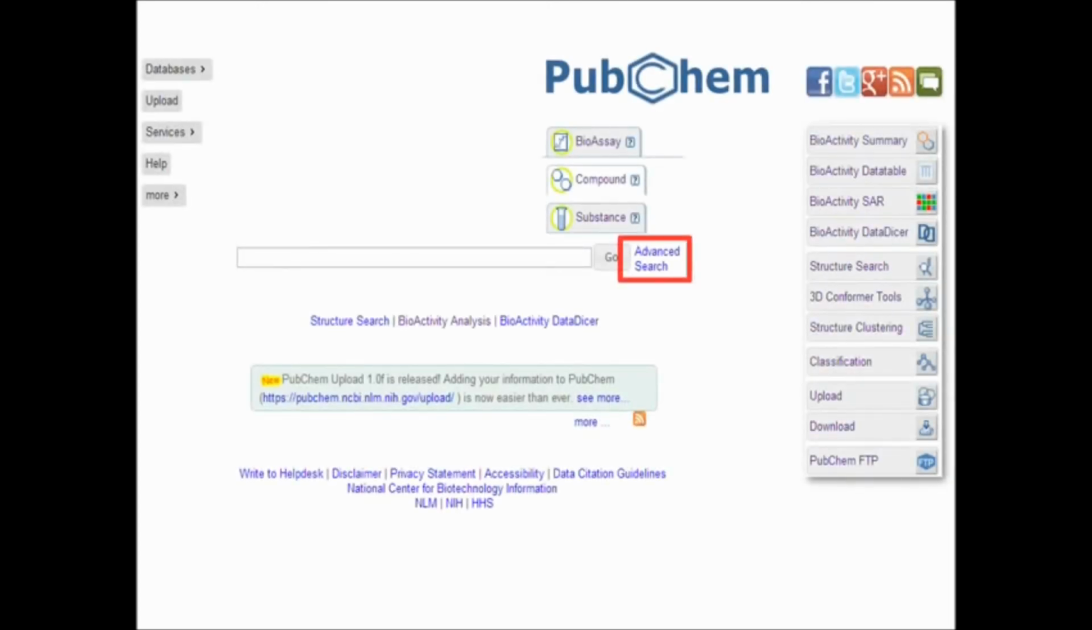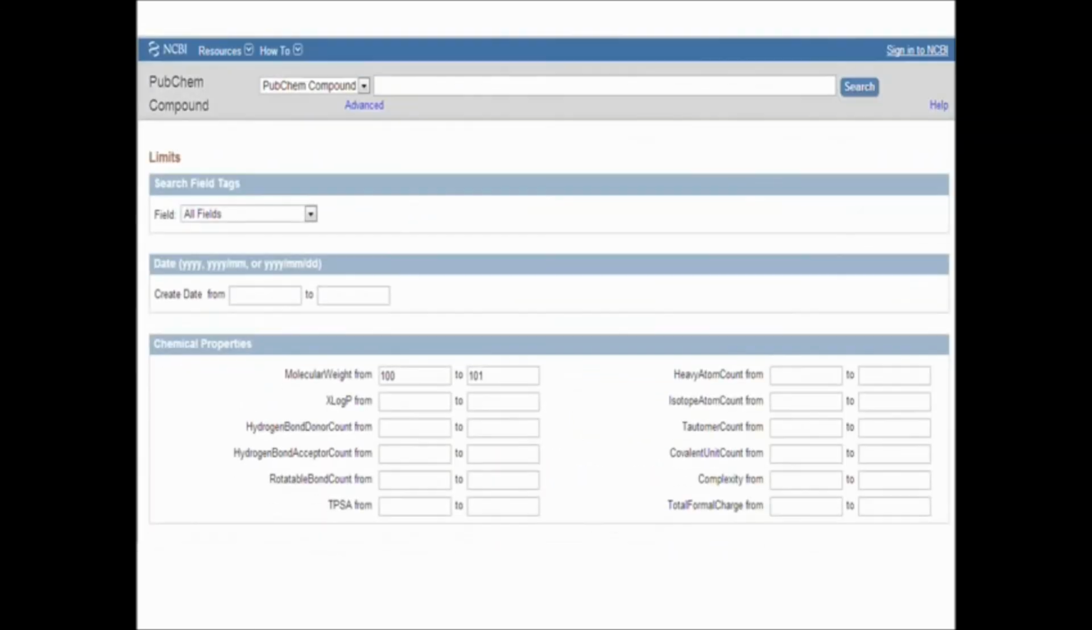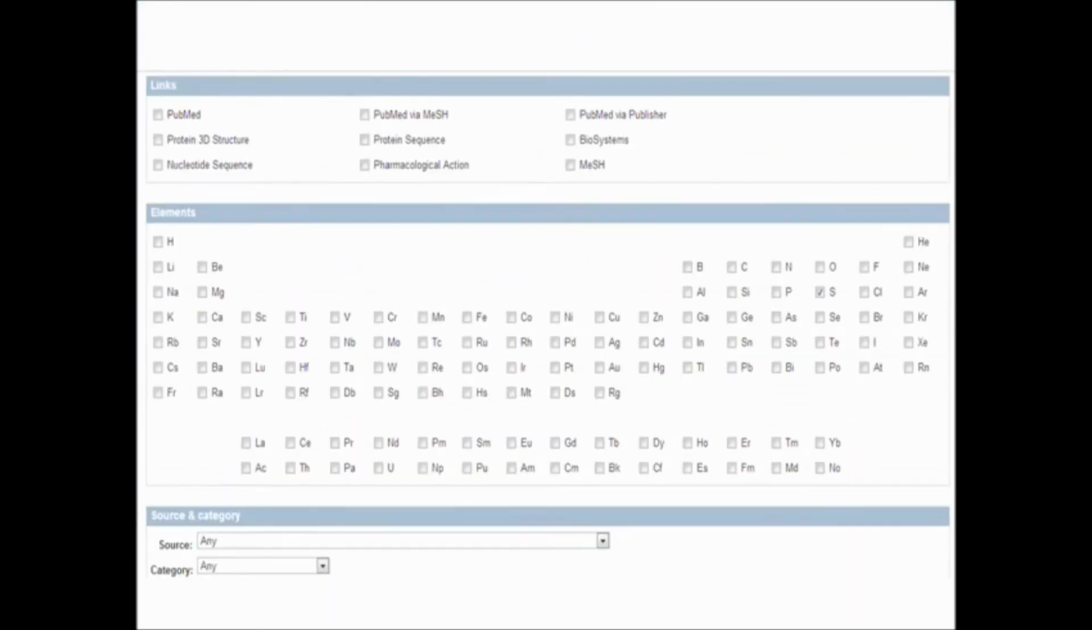Now try to move on to advanced search. On the page of this advanced search, it will show how to find compounds with certain chemical properties, stereochemistry, and elements in it.